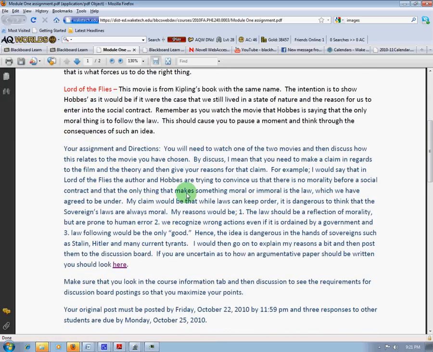Okay? But I think the best way to understand these theories is to look at movies, because I think you'll understand it in a way much easier than with Hobbes and Plato, just reading their original text. Hopefully that helps you. If not, if you're still confused, let me know. Here I've included a link for you to go to a web page that gives you information on how to write an argument.